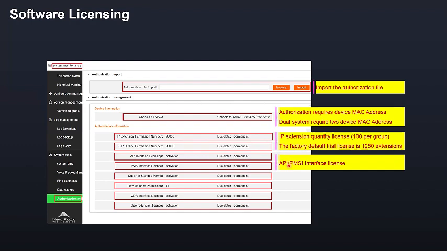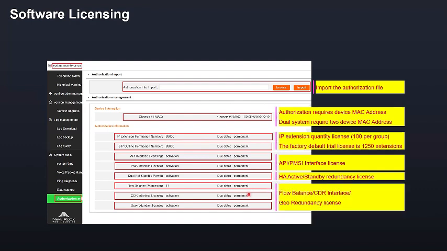Then you can set the API and the PMSI interface license. You do the activation on this page, and of course there is the HA license for active-standby redundancy. We also have the flow balance permissions, which regards load balancing of the module, and the CDR interface and the geo redundancy license. You can also see the maintenance authorization management.